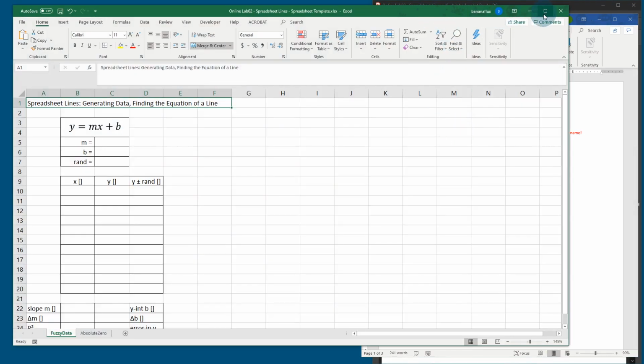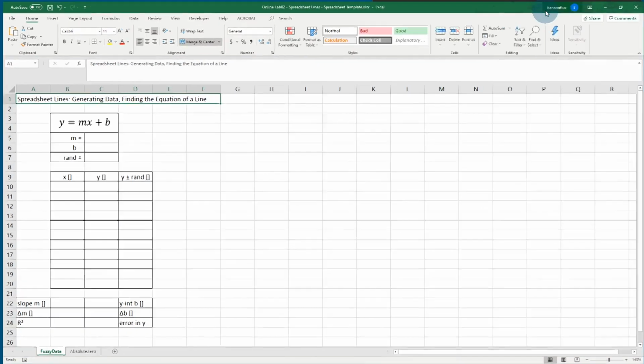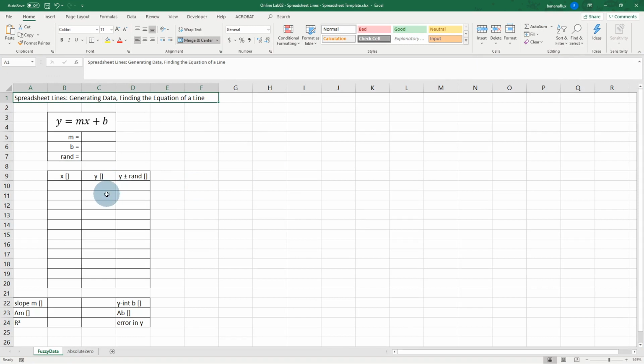Okay, so in this lab, you are asked to do a few things, and we're just going to run through all of them. So first of all, we're going to do something that we did last week, which is just generate a set of data that are all along a line defined by y equals mx plus b. So let's just choose some numbers for the slope and the y-intercept. Let's leave this random number blank for right now and just generate our x and y data.